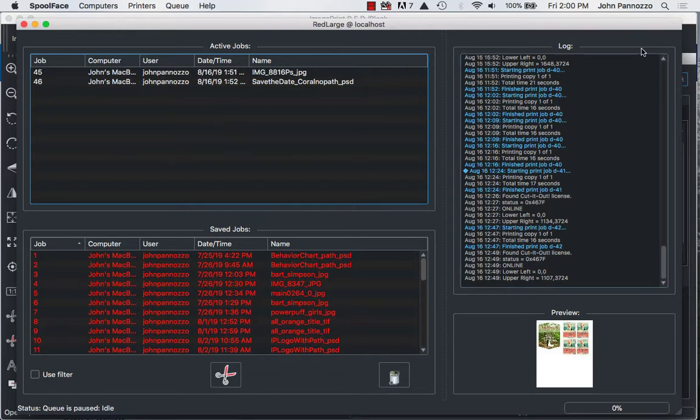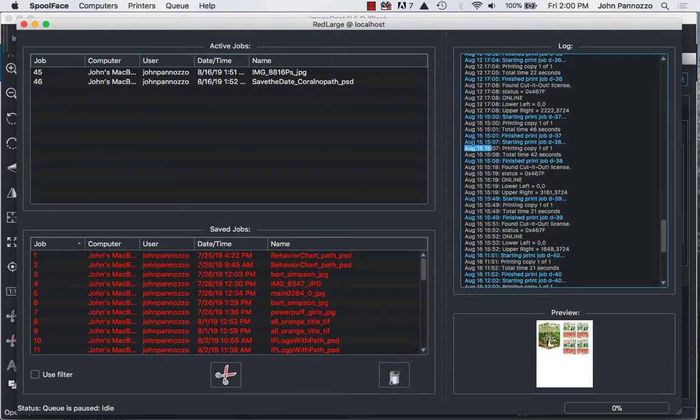Now the log will keep the status of each print job from start to finish, and if there are any errors, they will show up here. Let's look at job 38, for example. We can see the start of the job as well as the total time it took to print. If we also cut this job, we would see the status of the cutter as well. If there's an error that occurs, it's going to be logged in red.